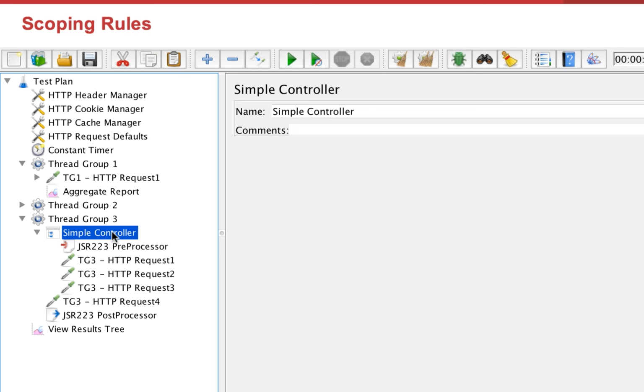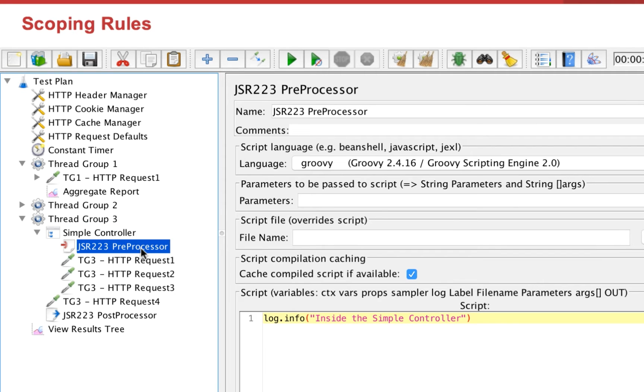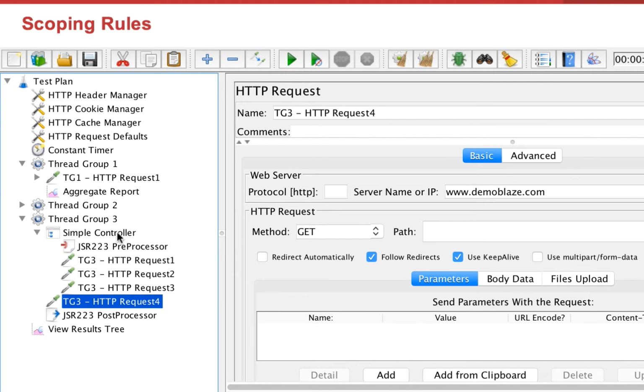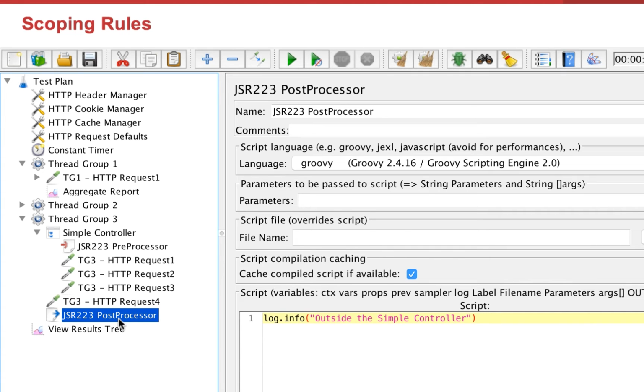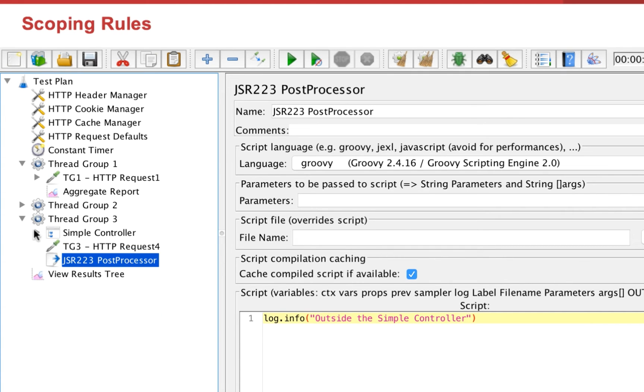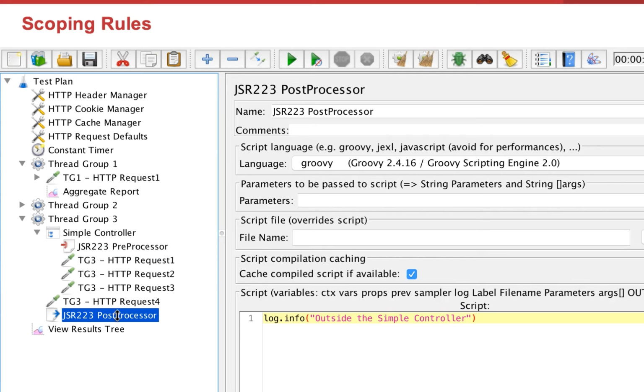Inside this simple controller, we also have a preprocessor, but this preprocessor will be applied before each of these 3 requests. But it won't be applied to the 4th request because it is not part of the simple controller. However, this postprocessor belongs to thread group number 3, and it is outside the simple controller. So this postprocessor will be applied after each of the 4 HTTP requests.